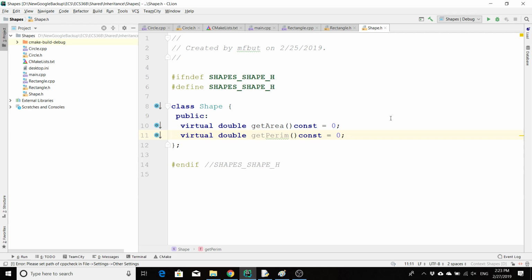Because when you're saying I want a vector of shape, you're only going to make space for a shape, right? But if the children have more things in them, space won't be made for them there, right? Any other reason why we couldn't have a vector of shape?